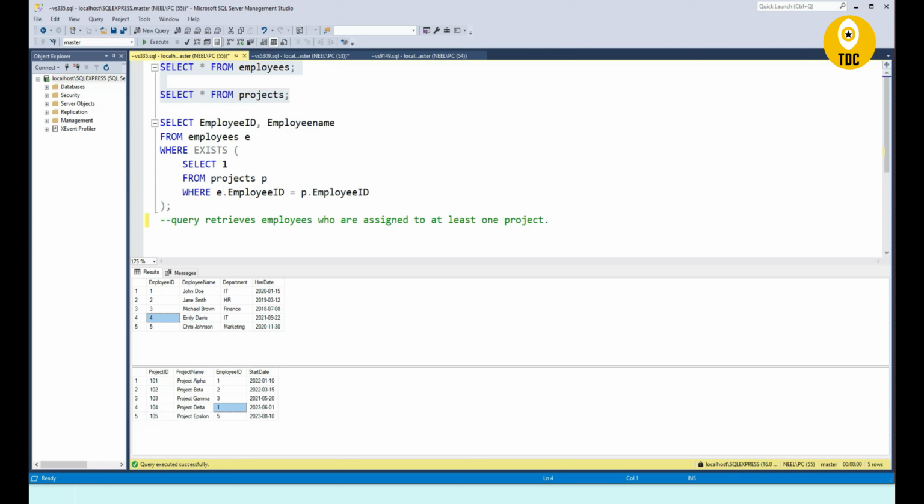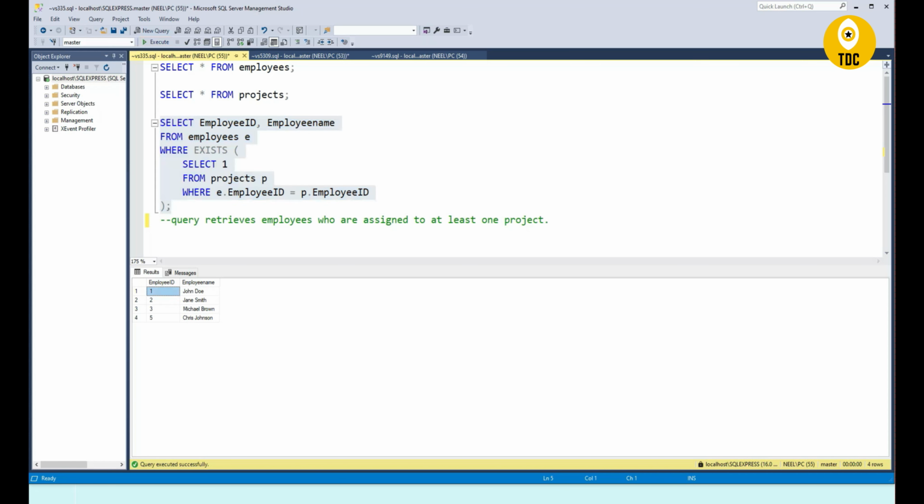If you see, employee ID 4 is not in any of these projects. That is why, when you execute this query, employee ID 4 is not in the list. Similarly, to negate this clause, where you want to retrieve the employees who are not assigned to any project, you want to get that list.